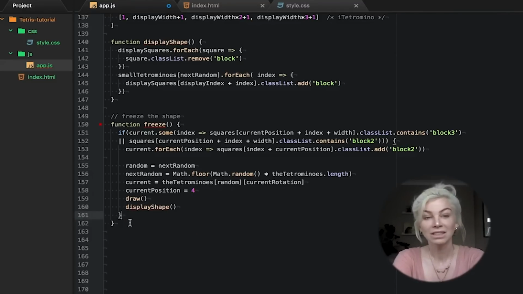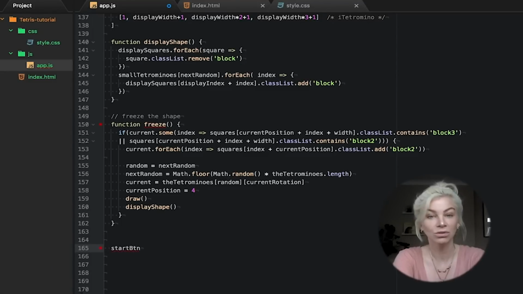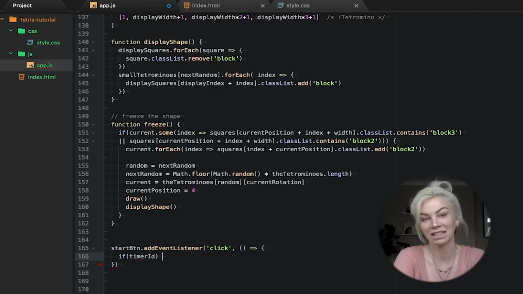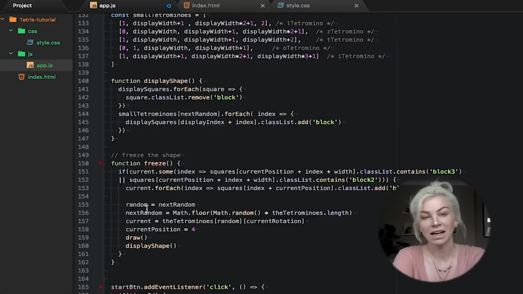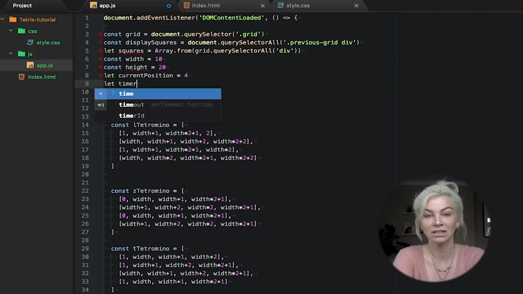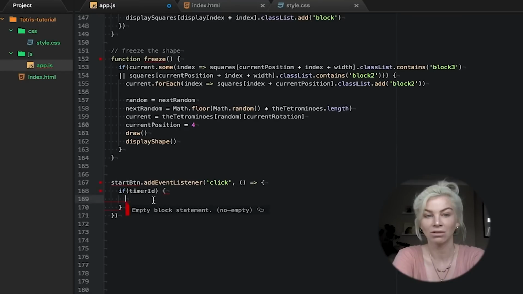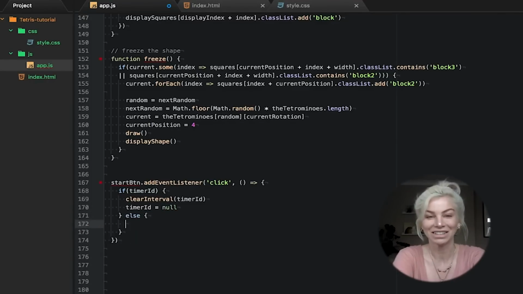Next, we need to put all these things together and create a way for our user to start the game, therefore invoking the draw function and making sure the game continues to move the tetraminos every 1 second as well. We do this by creating a start button in our HTML and adding an event listener like so. For now, set timer ID at null. We will need this to restart the game also. Again, here we need to display a random tetramino from our small tetramino array, like so, and invoke the display shape function we wrote earlier.